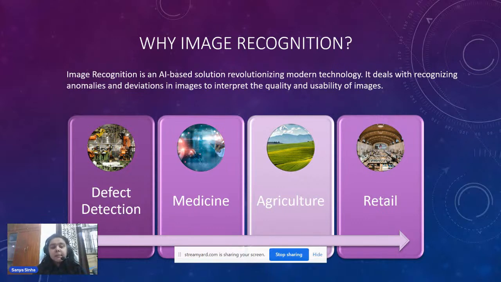Next up, we have image recognition in medicine. In medicine, obviously, automated diagnosis was introduced because of image recognition.